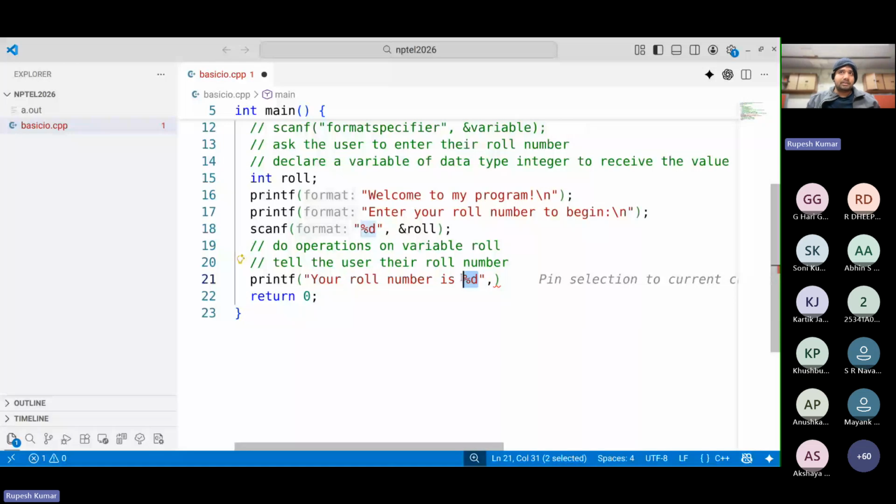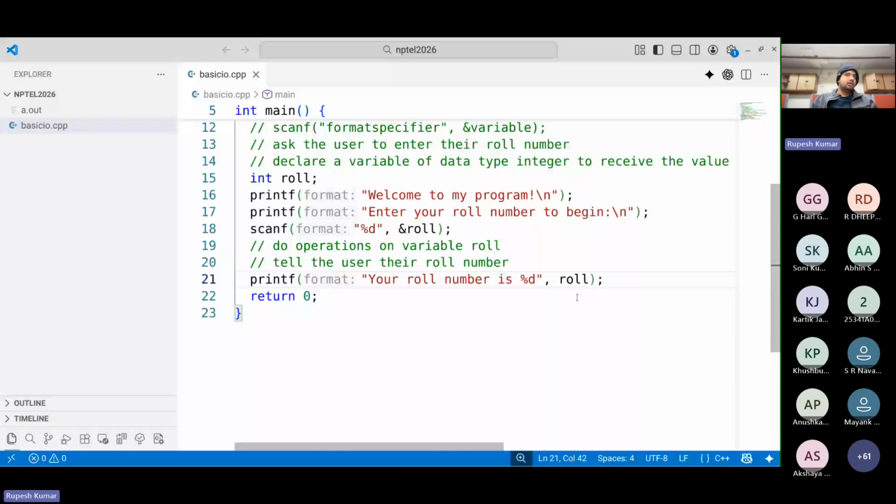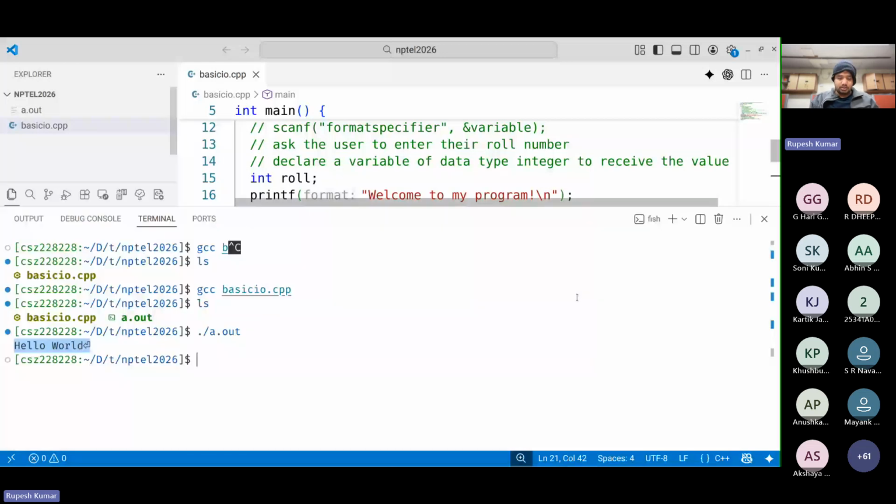There is one %d in this string, so you have to pass in one value of data type integer, right? So I will pass the variable roll that contains the integer value, roll here, right? Now your program will exit, right? This is how you do IO in C. Again, we compile with gcc basic IO dot cpp, and you will see a file a dot out will be created, and then you can run it by typing dot slash a dot out. So, oh, sorry.